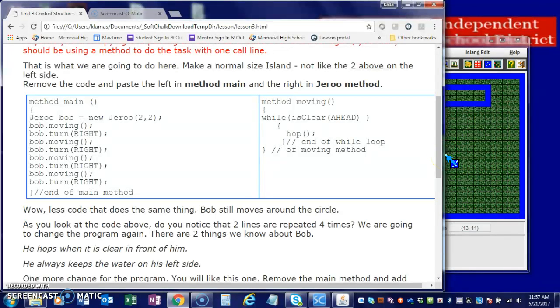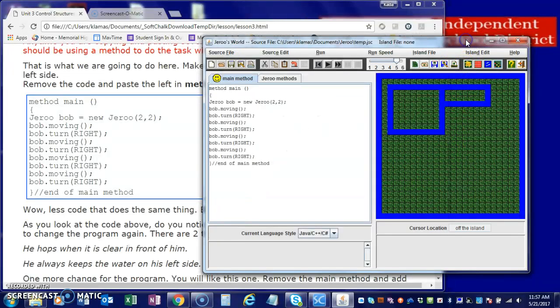Now, that is what we're going to do here. We're going to make a normal size island, not like the two above that we did before where they were really small. We're going to remove the code and paste the left in method main and the right in the Giroux method, and it'll look like this right here. So here's my normal size island, and in my main method I have Giroux Bob equals new Giroux 2, exactly where he was starting before. Now I have a method called moving.